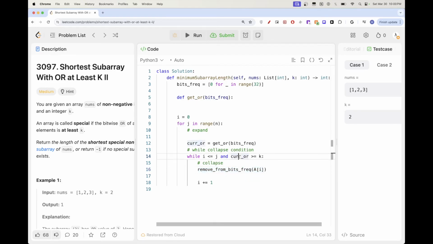But since we keep doing this while current OR is bigger or equal to k, we need to update the current OR value after we remove it from the bit frequency. And so let's just call the function again.